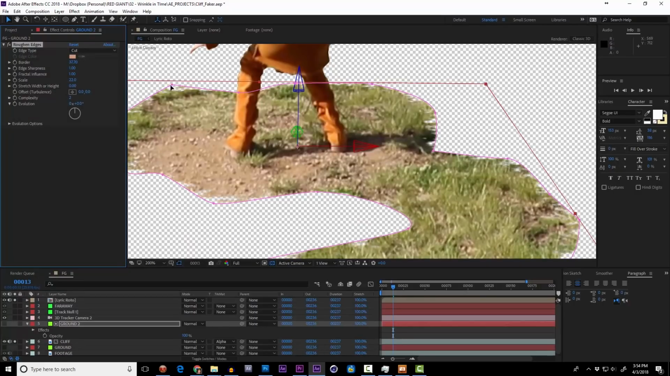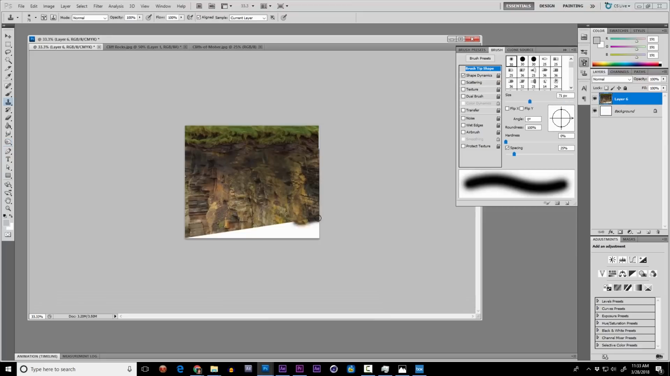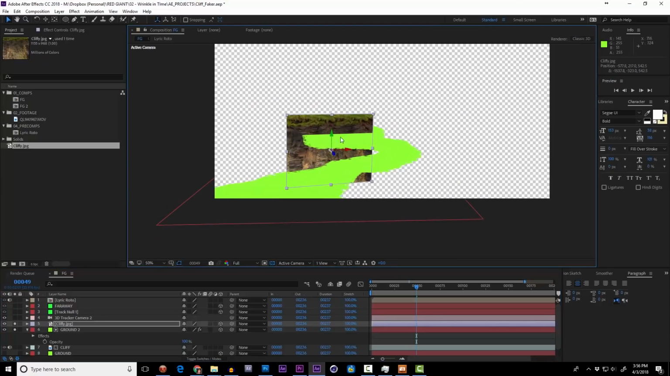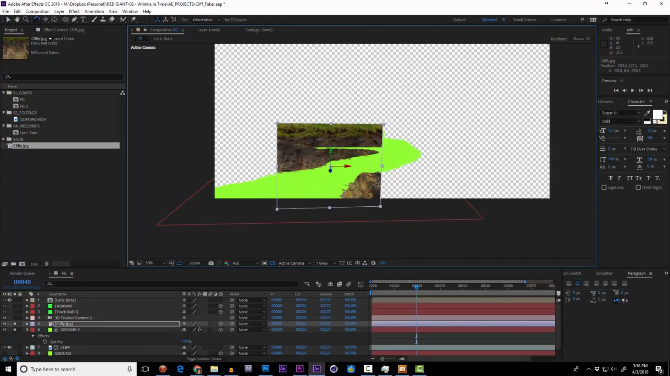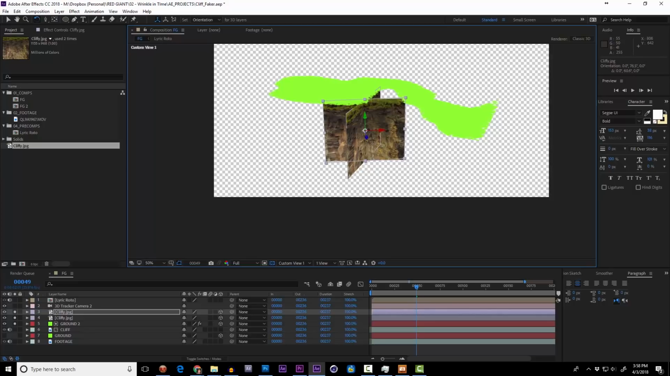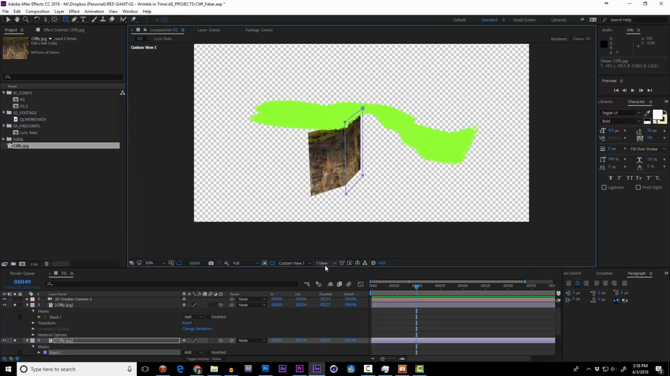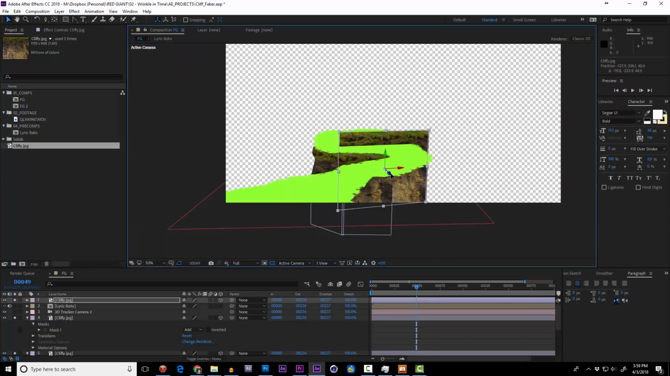To make it look like there was some depth to this, I photoshopped a little generic cliff face texture. I brought this into After Effects and turned it into a couple of different 3D cards. Now, using that guide ground plane, I could align these 3D layers and also drew some custom masks, just so these kind of simulated the sides of this little cliff face.